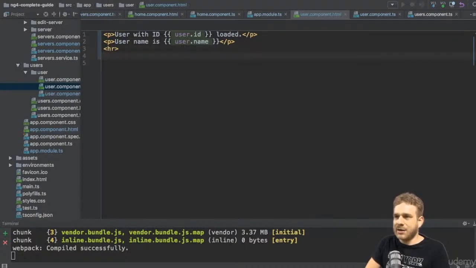So I'll add a horizontal line and then add an anchor tag where I remove the href and instead say routerLink. And now I will actually use this syntax with the square brackets where I pass an array. And I want to load /users, an absolute path to load the correct route. The second element will be the ID, so this might be, let's say 10, could be a number, could be a string. And then the name, let's say Anna. So this will now construct a route which is /users/10/Anna.